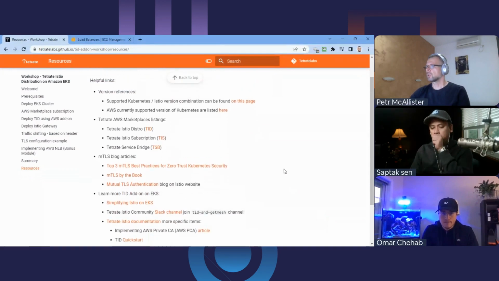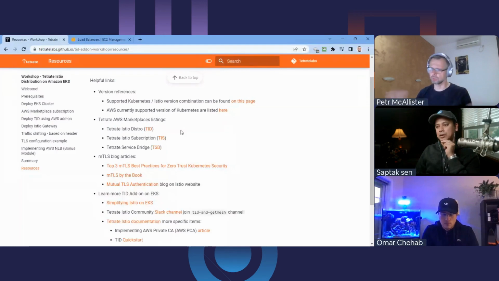Additional resources. So there's two different references for Kubernetes, EKS support for Kubernetes different versions, and also Istio Kubernetes combinations. So if you in the beginning and you're questioning what combination should work for you, please use this resource.